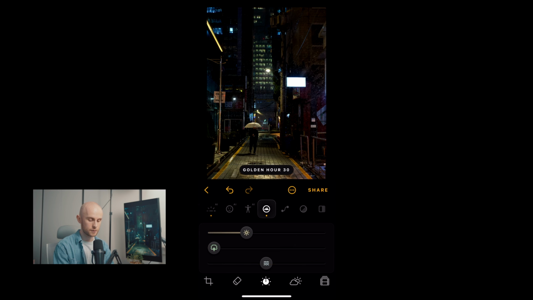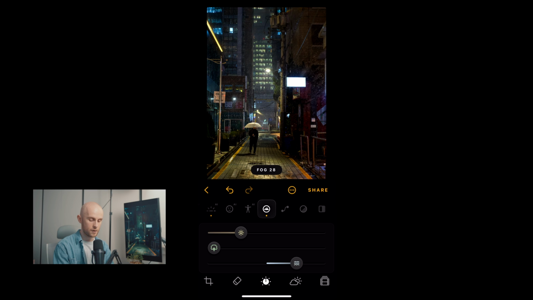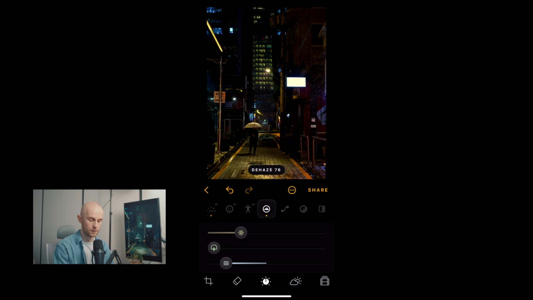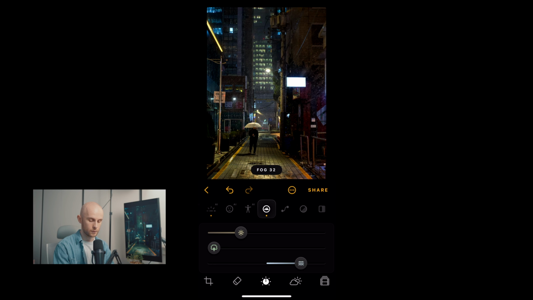The golden hour tool, I use this all the time. Doesn't matter if you're doing landscape or street photography, the golden hour tool really brings out the warmer tones in your image, so give those a try. Foliage enhancer for trees and fog. You can see that that's bringing some fog into the background, or you can dehaze the image as well if you're working with a smoggy photo. I'm going to bring in a bit of fog somewhere around there. That'll do.